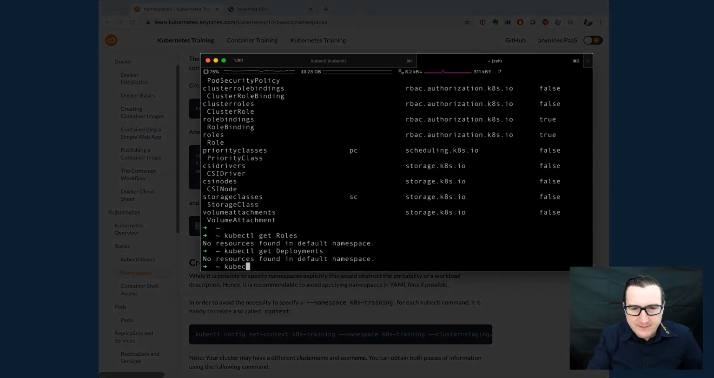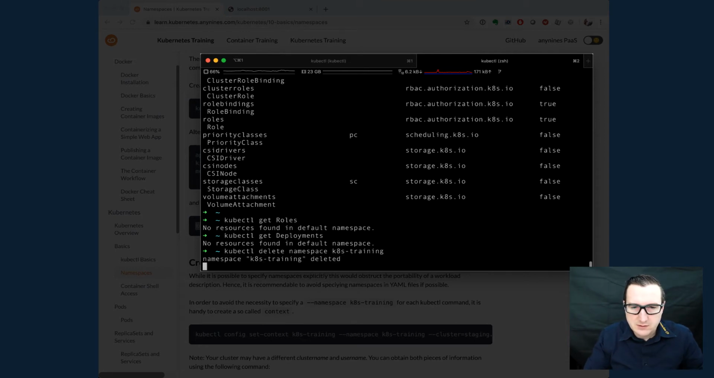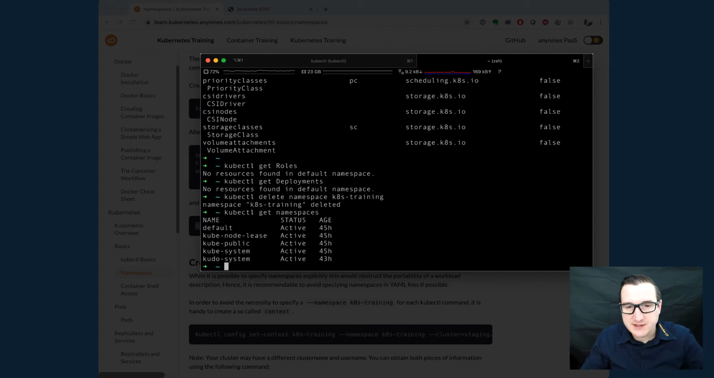So let's go back. And we delete the namespace. Deleting a namespace also deletes most of the dependent objects. So this could take a while. In this case, the space was empty, and it has been deleted rather quickly.